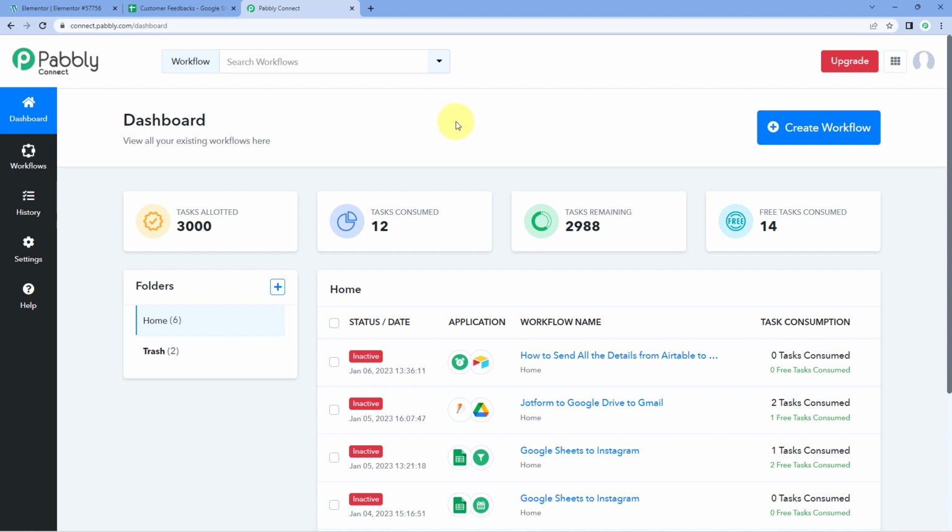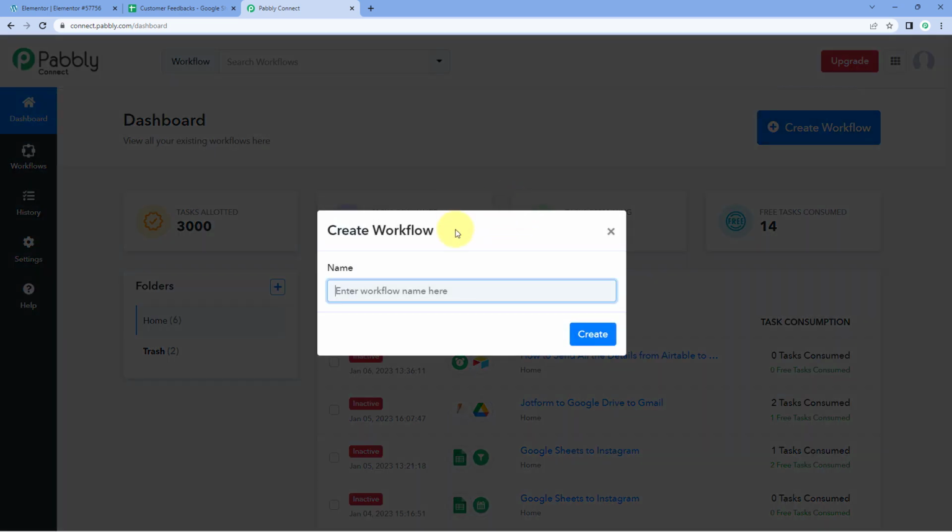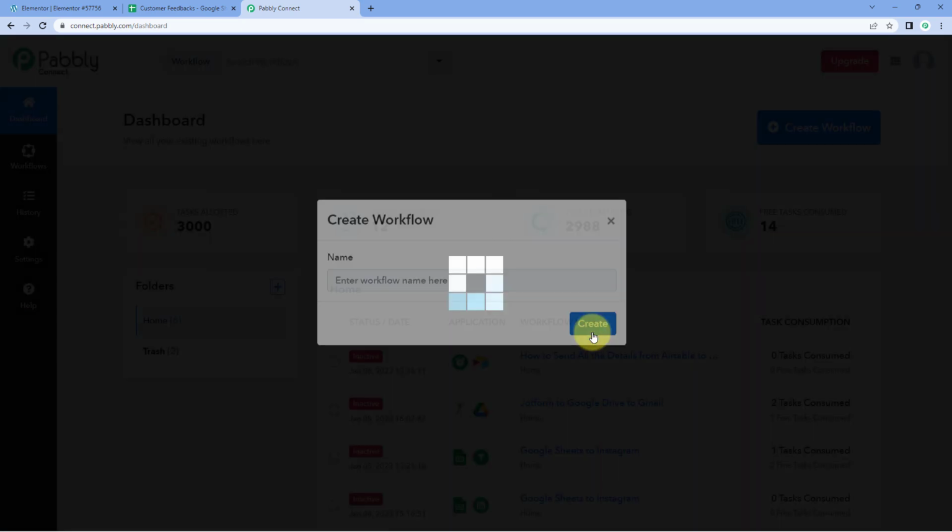So here, guys, you can see that we have reached Pabbly Connect's dashboard. To reach this dashboard, you will get a free sign-up link of Pabbly Connect in the description box below. By clicking on that link, you can create your free Pabbly Connect account in just 2 minutes. After reaching this dashboard, just click on Create Workflow and give this workflow a name. For example, I would like to name my workflow Elementor to Google Sheets. And then just click on Create.